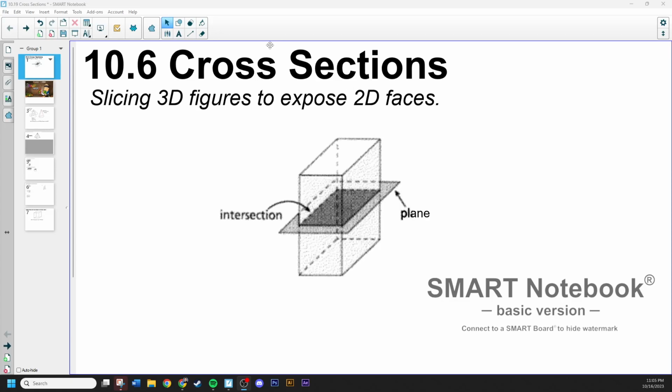Okay, everyone, we're going to go ahead and learn about something called cross sections. The idea here is we're going to be taking three-dimensional figures that we've been learning about and slicing them, or intersecting a plane through them, like a flat surface, right through them. It's basically chopping them in half.